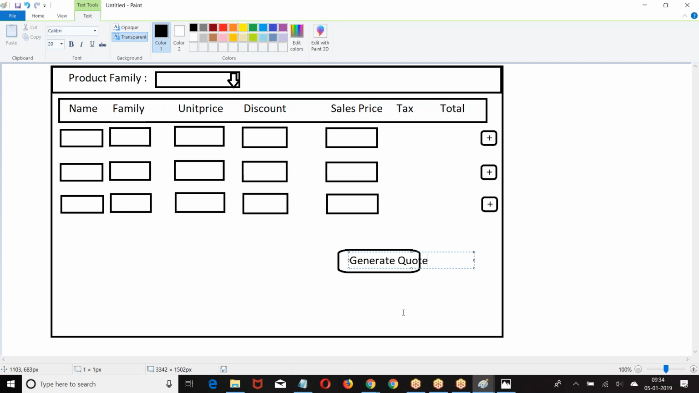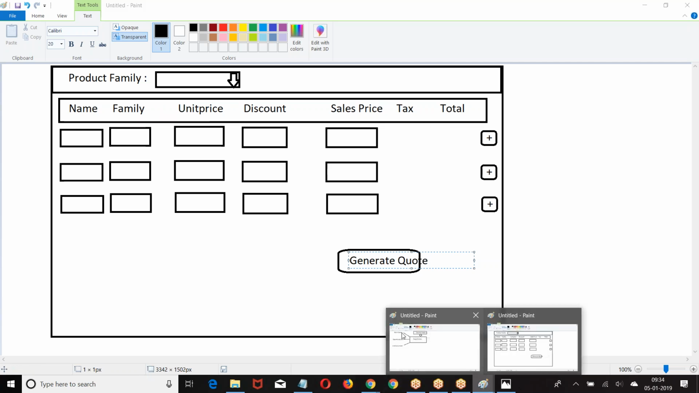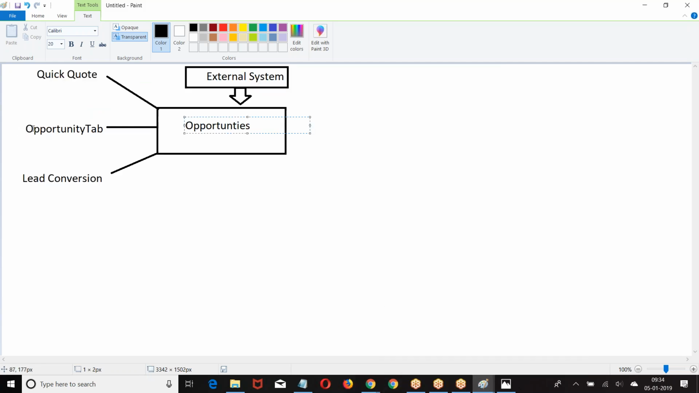This is the first format in which we have done. Let us go to the second format. What is the second format we have? Opportunity tab. When you click on the opportunity tab, a VF page will open through which I am going to enter the opportunity. Direct opportunity creation. Then lead conversion. Last class we created a lead. Once the lead is qualified, the lead will be converted into an opportunity.